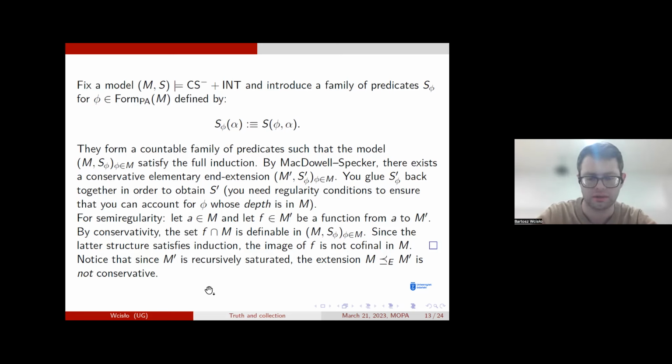So when you glue things back, could something bad happen higher up too? If you just do something by brute force, it's not automatically a model of CS minus for all formulas in M. No. But okay, so why isn't it a model of CS minus? I see. It's not here yet.